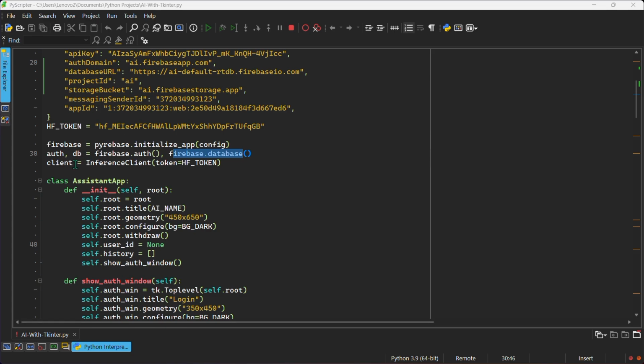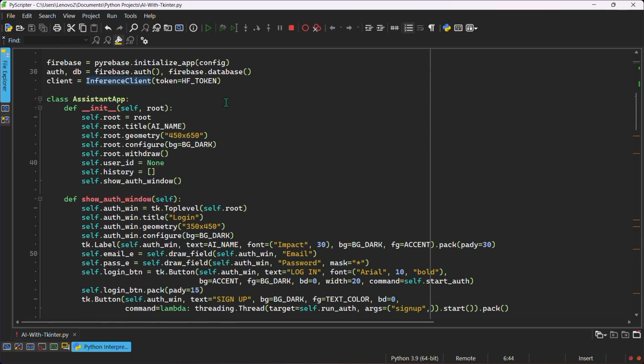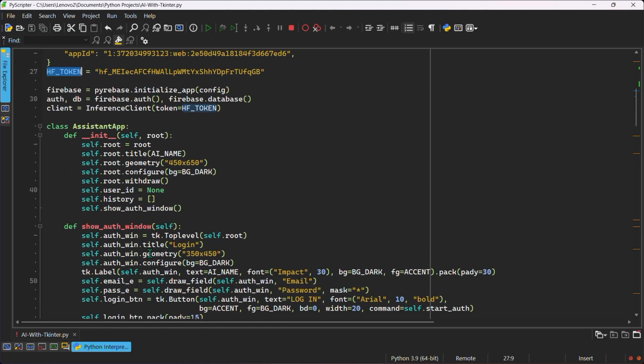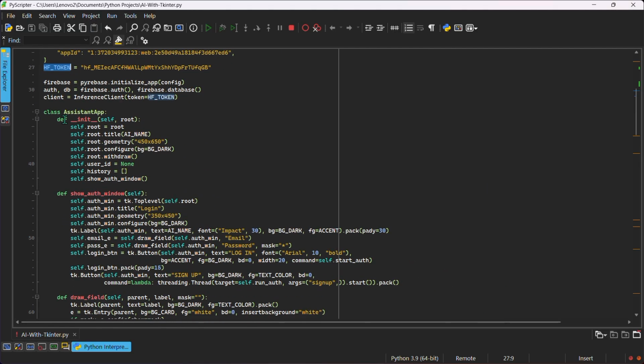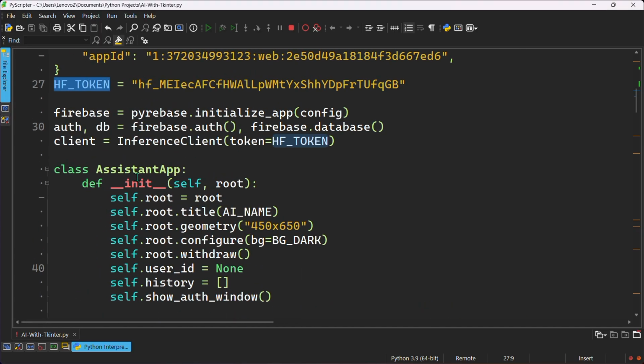Then right after that, we have our client initialized right here. And as you can see, client is equal to InferenceClient, which is what we imported from the Hugging Face Hub right here, the InferenceClient. And the token is equal to HF_TOKEN, which is our Hugging Face token right there. Then right below that, we have a class, which is our AssistantApp class right here.